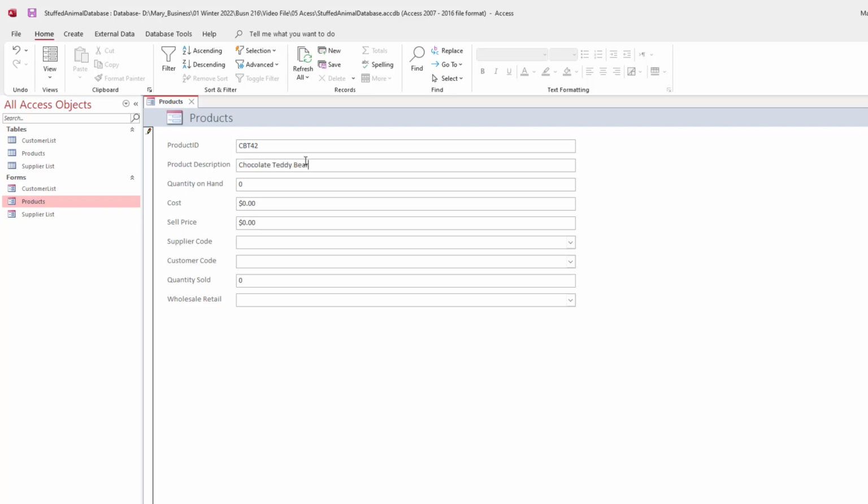So if we were to increase the characters here to more than 25, and let's do that and see, that will not work. We only have a limit of 25 characters here. So anything beyond that will not work for this field. I will backspace to leave that as chocolate teddy bear, and then I will tab to go to the next field. For our quantity on hand, we set this as number.